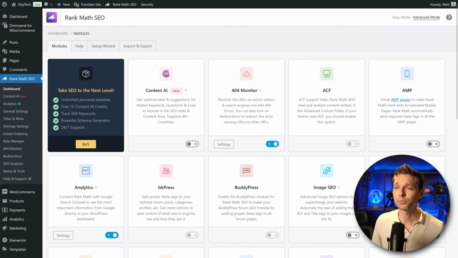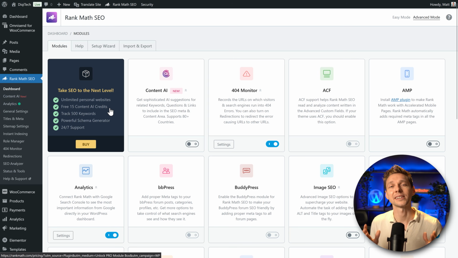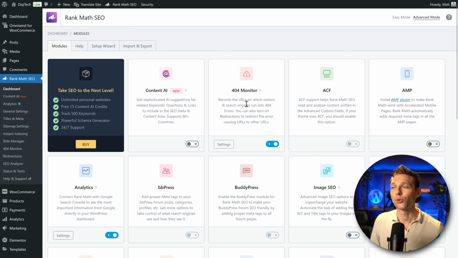By the way, I'm not going to press on all these setting buttons, because if you do, you just go over here to SEO Analyzer or Content AI or General Settings, and we'll be doing that in just a second. Then we have the 404 monitor.